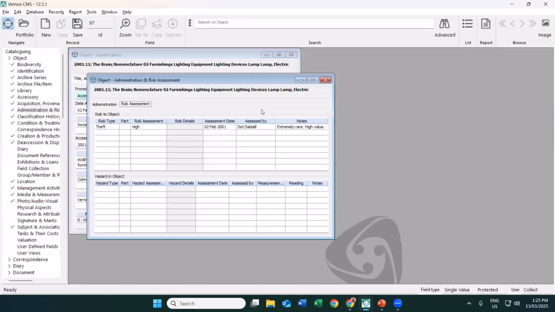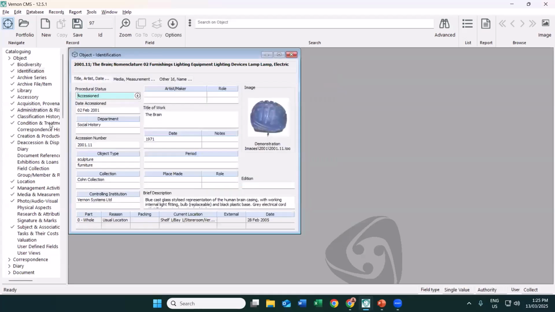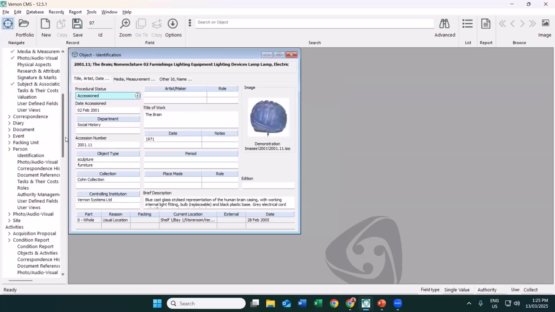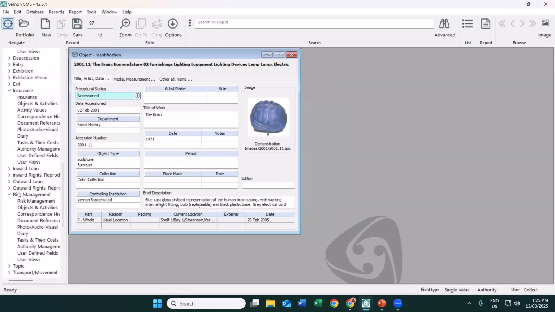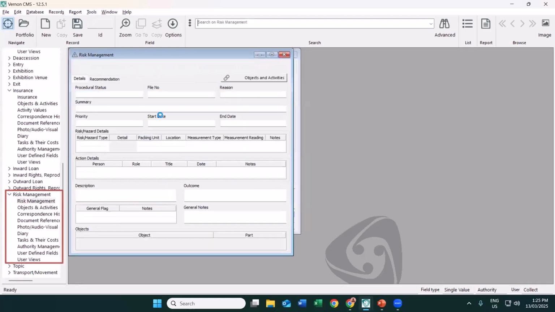So back within Vernon, we've looked at the administration and risk assessment. In addition to that, we've got the activity file for risk management. So if I look at one of the objects where we have created a risk management record, so in the activities file section, risk management is one of those files, and I'll open up risk management.